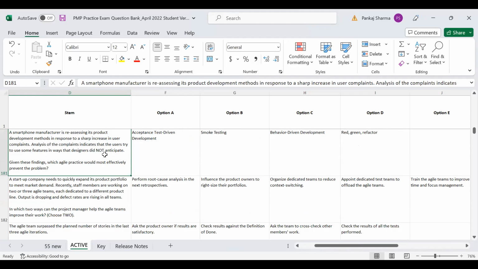First question. A smartphone manufacturer is reassessing its product development methods in response to a sharp increase in user complaints. Analysis of the complaints indicates that the user tried to use some features in ways that the designer did not anticipate. Given these findings, which agile practice would most effectively prevent the problem?